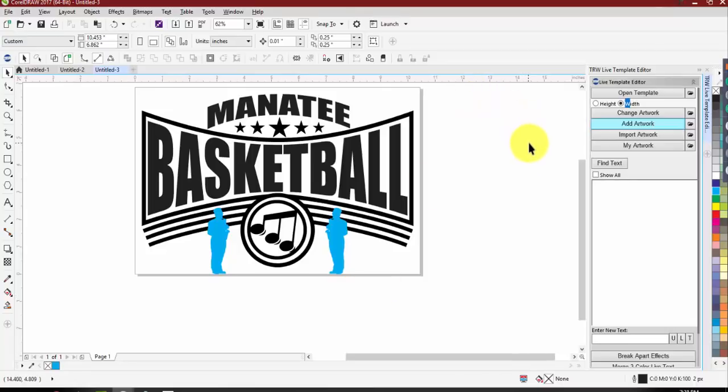So the next thing we'll get into is the find text button. The find text button is going to allow us to see any of the text that's in our template. It's going to show up when we hit find text.